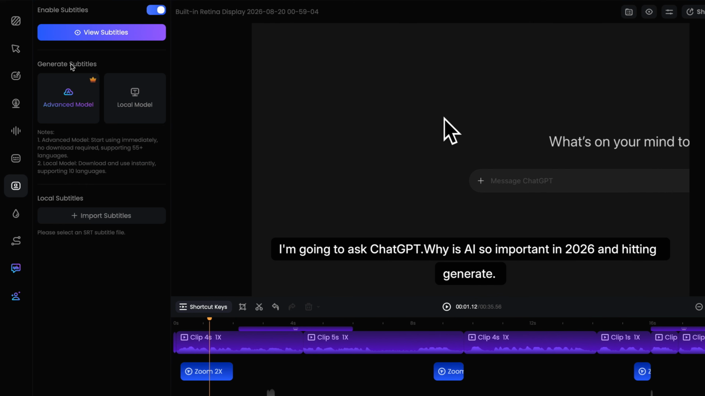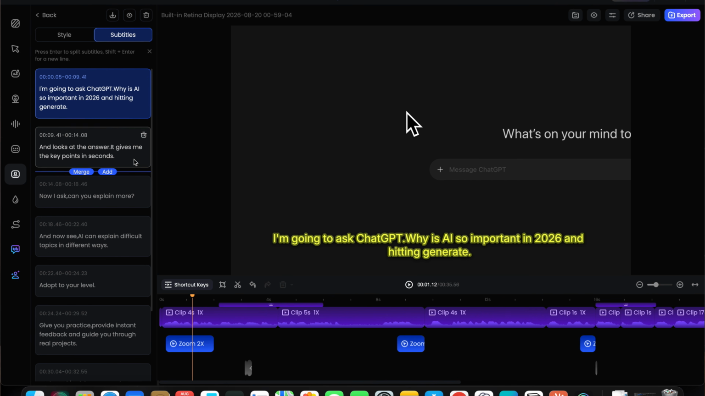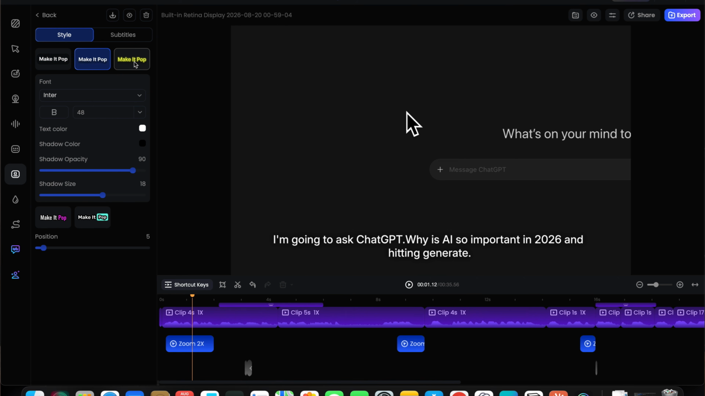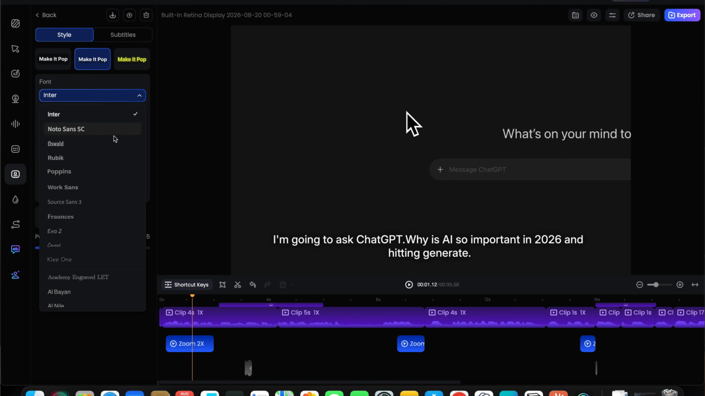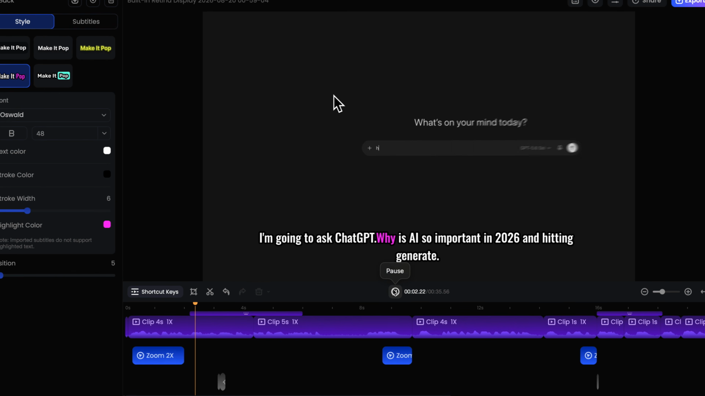Now the captions. A lot of tools get this wrong, but watch this. One click and FocuSee writes out subtitles straight from what I said in the recording. It supports over 55 languages and you do not need to download anything extra for it. Once it is generated, every single line can be edited right from this side panel. For the look, there are ready-made caption styles. I picked one with a bold outline and a highlight color, and you can see it live on screen right now, matching what I am saying as I say it.